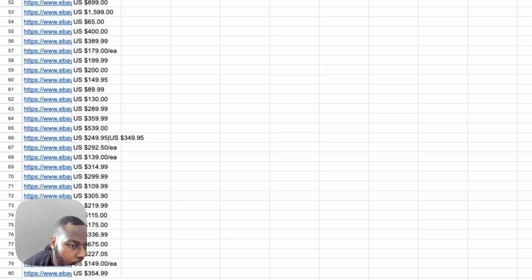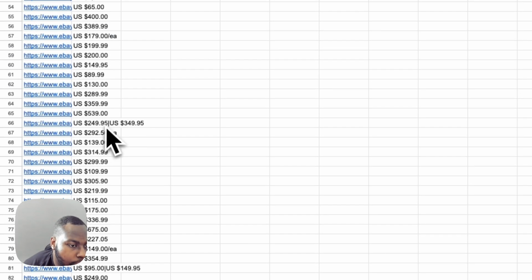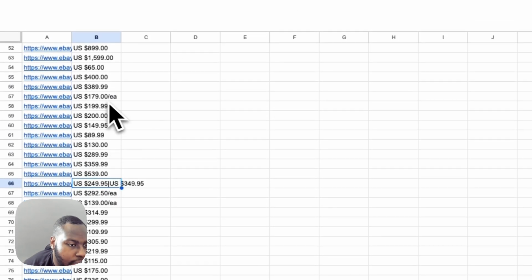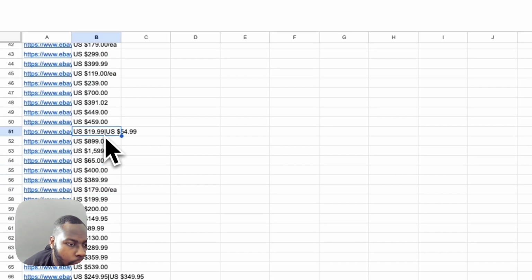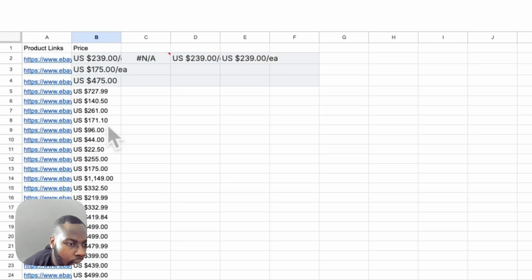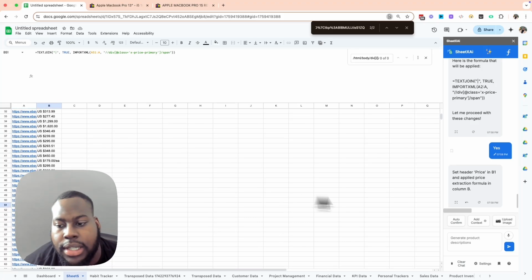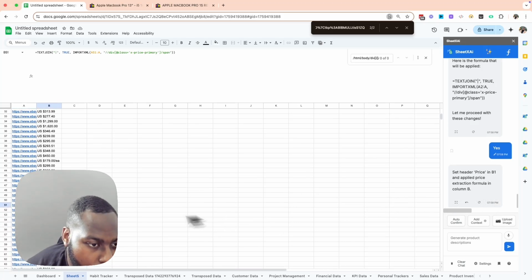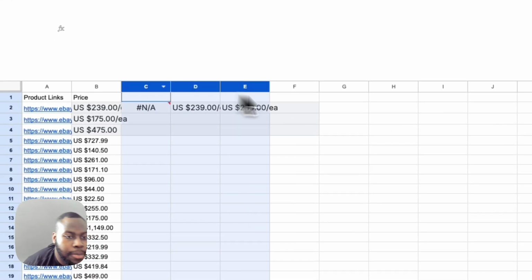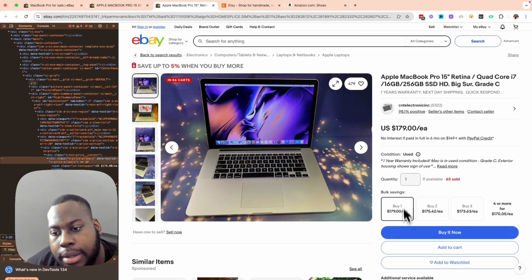Which is amazing. Although sometimes you see some websites have multiple prices. That's why they show up like this. If that's a problem, you could always grab it and send it to Sheets AI so it figures out what to do with that. But now we have the price. Let's say you want to get, let's see, maybe the image.